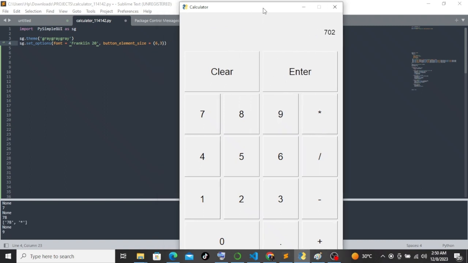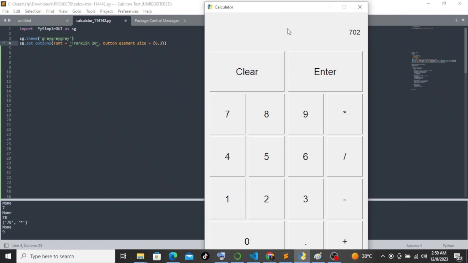Next thing is set options. Let me show you again why I'm showing you this. Look at this calculator I have already made. Here is where it can display my answers on the calculator. I can set my buttons to the font I want, the button element size, and then the size of each button. All right, and then the display. So that's what we're going to be doing now.